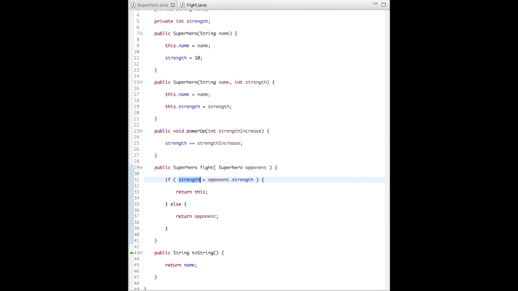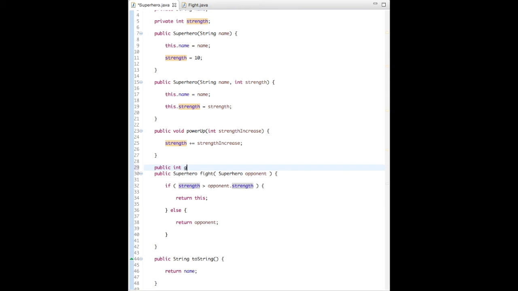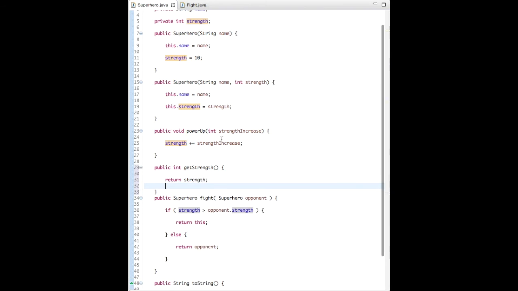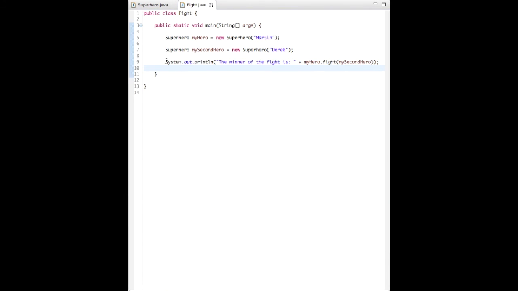And obviously, part of the requirement, part of what should have led you to understand that fight should occur inside superhero as opposed to inside the fight class was this final note that said the best solutions will not provide any way of retrieving a superhero's strength from outside the superhero class. This was supposed to lead you to understand that something like public int getStrength, which would return the strength, would allow you to go inside here, and rather than having a fight method, say if myHero.getStrength is greater than mySecondHero.getStrength.